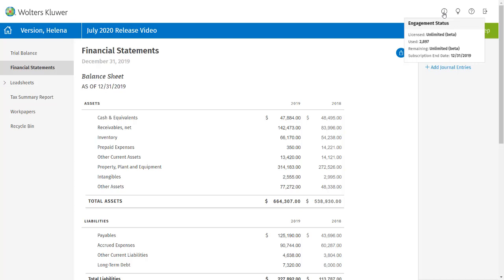In this example, it's actually a beta customer, but typically you would see, for example, maybe 75 licenses purchased. Maybe I've used 70 of those engagements and I have 5 remaining. This will simply help a firm determine when they need to possibly upgrade to the next tier to get additional engagements.